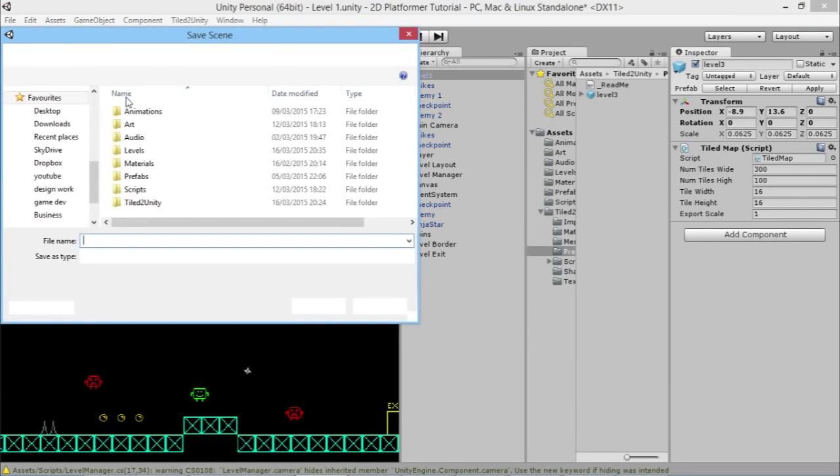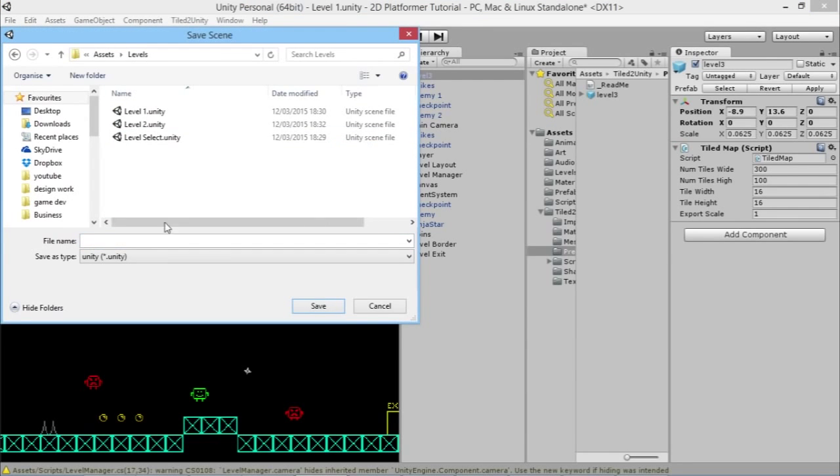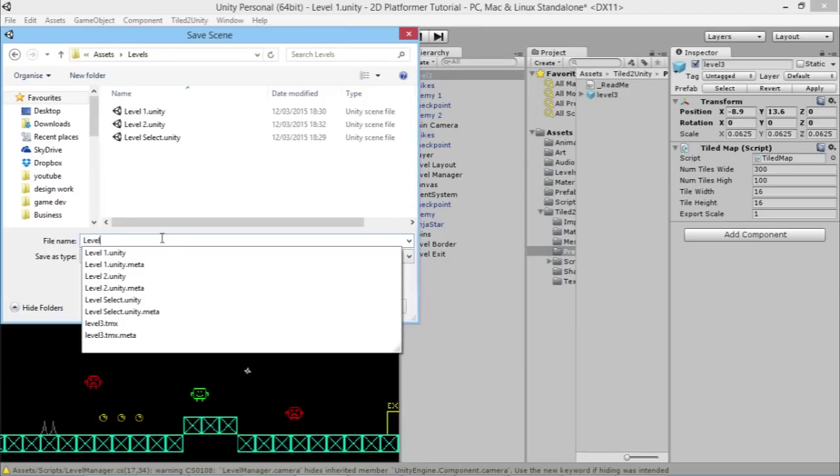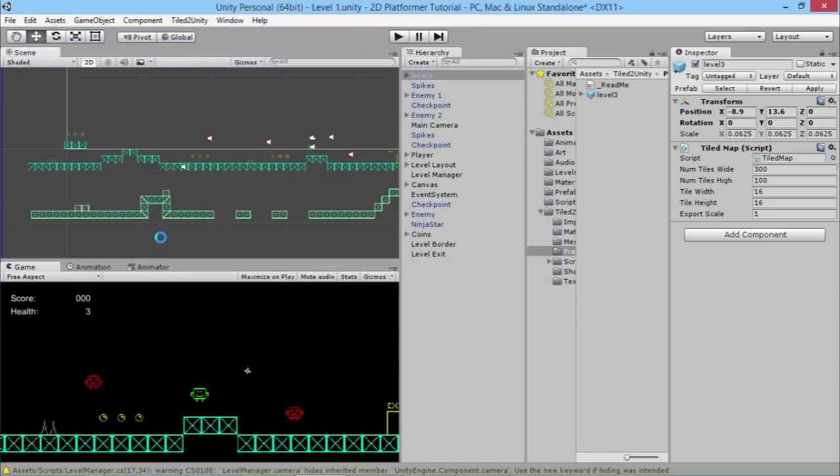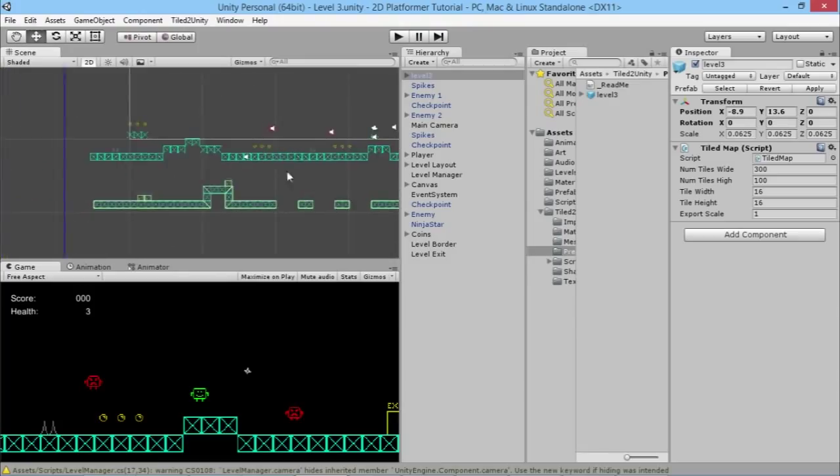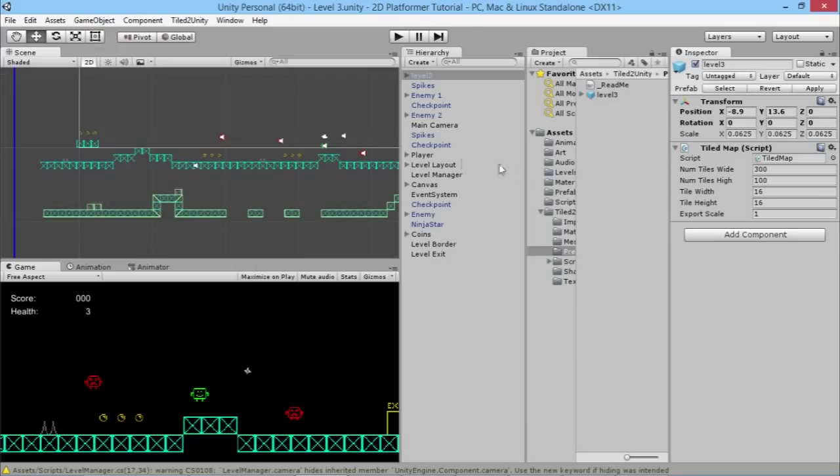So we'll go save scene as into our levels folder, and we'll save this as level 3. Now you could of course just make a new scene and drag this straight in, and then add your player and all this stuff back into the scene, add the coins back in, and add the enemies and all that. But just for handiness sake and to save a bit of time here, we're just going to use all the stuff that we've already got in the level. There's no need to go and rewrite the whole stuff.